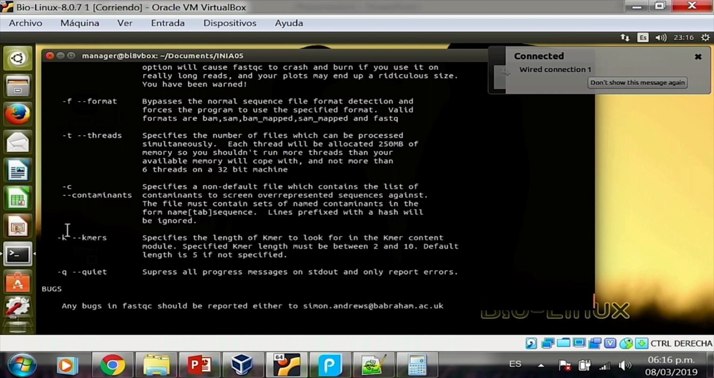Why? Because it specifies the length of the k-mer to look for in the k-mer content part of the report. The longer the k-mer, the more time it's going to take the analysis to finish, but it's also going to be more sensitive to what you want to find. Also, it must be between 2 and 10. I would leave it as default, which is 7. It works pretty well. Oh no, 5. 5 is the default.